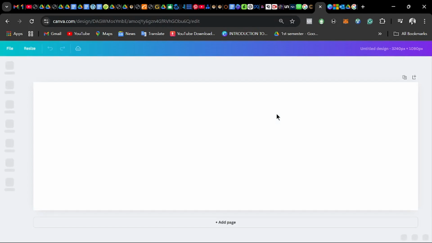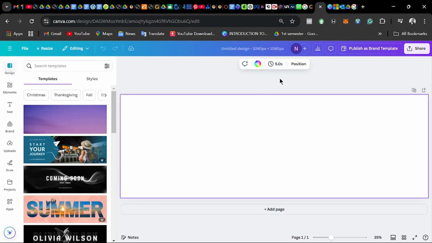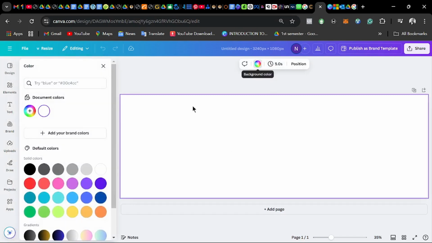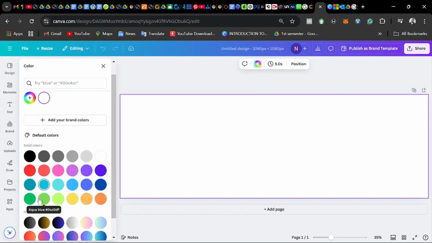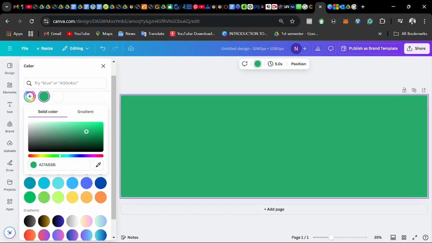Can you see? Now we'll be making our design right here. You can see it's very, very large. It looks like a banner sort of, but we'll be making use of our design here. Later on, towards the end of the video, I'll be showing how to make it in square formats. Let me just change the background to another color. Let's use green, but let's make it a darker shade.